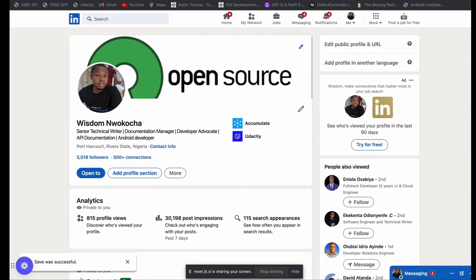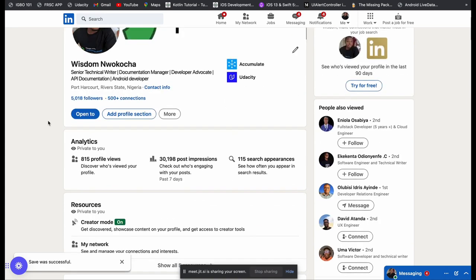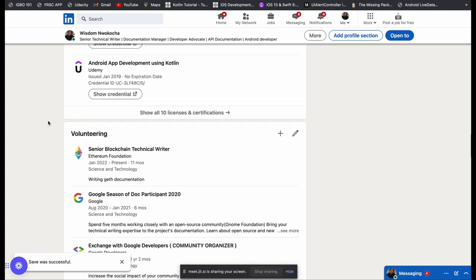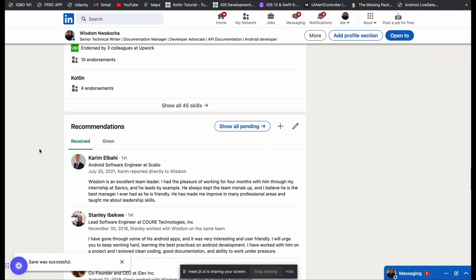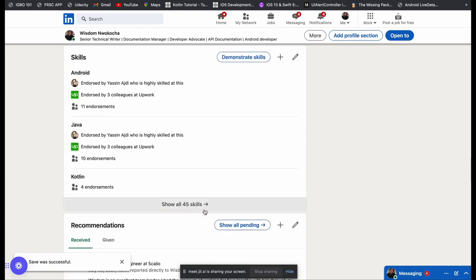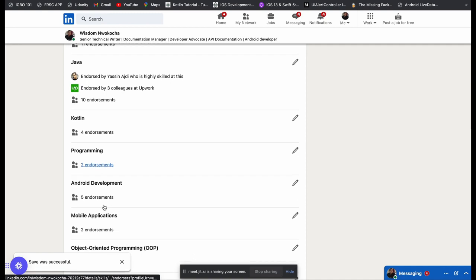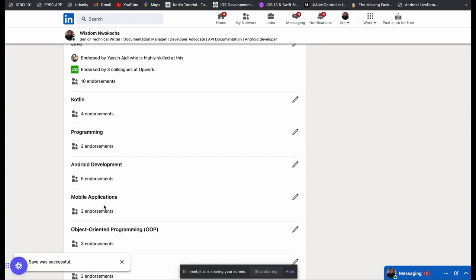Now, spread the endorsement love. Try to endorse people you know that have done awesome stuff. You can go and endorse them in their skills. Now, this is my skills section. In Android, I have 11 endorsements, and also for Java, Kotlin, programming. Now, you go and endorse people in their skills, and people will also reciprocate by endorsing you too. That would make it very easy.